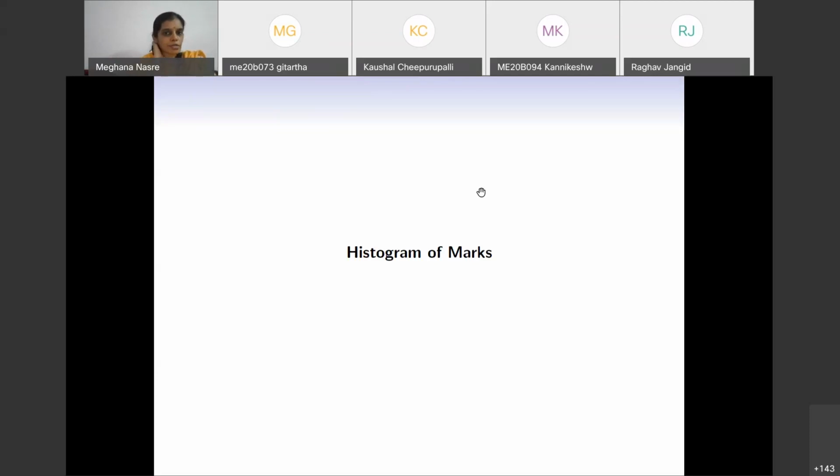So what does the histogram of marks mean for you? Let's say we want to print the histogram of the marks for quiz 1. What does it mean for all of us? I am not sure if you are writing anything.